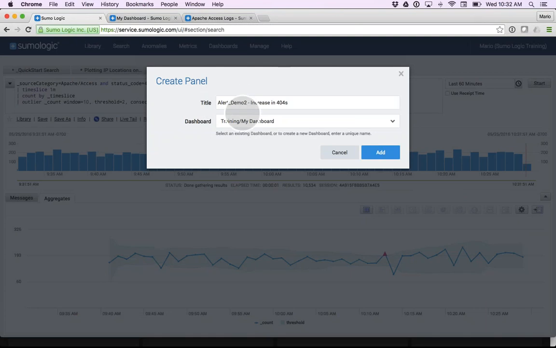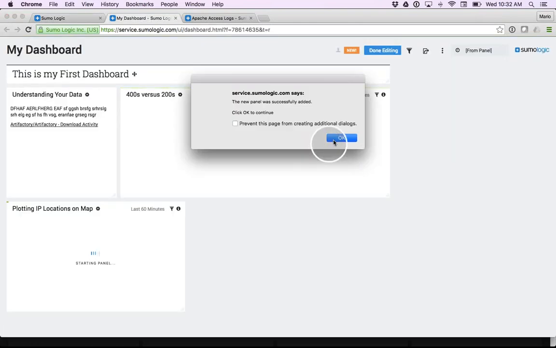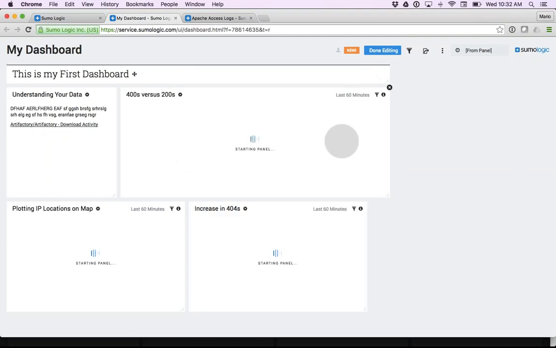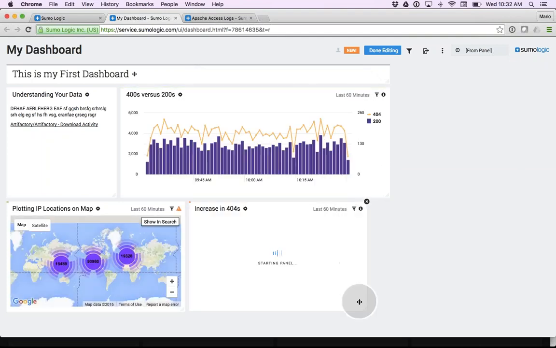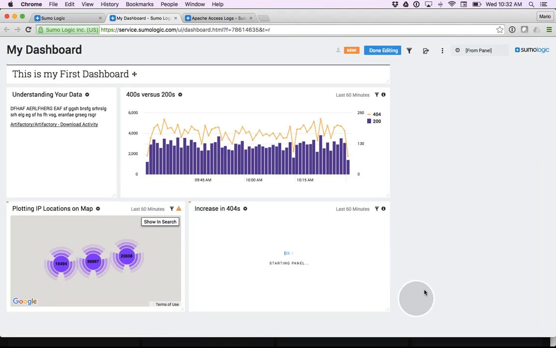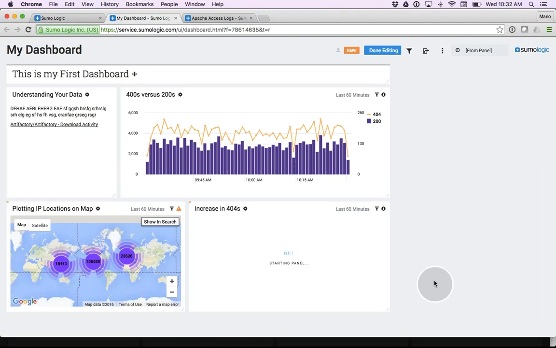It's going to ask me again, where do you want to put it? And let's just call it increase in 404s. Click on add. And as you'd expect, it's going to go and add another panel in there. And there you go. Within 10 minutes, I was able to grab my 3 different panels and just dump them here into a dashboard and create myself a brand new dashboard.